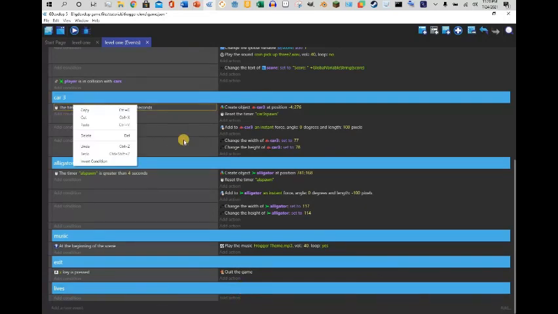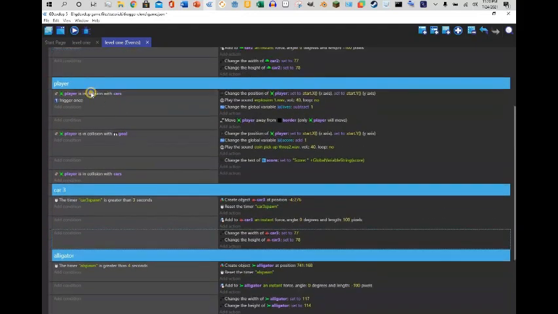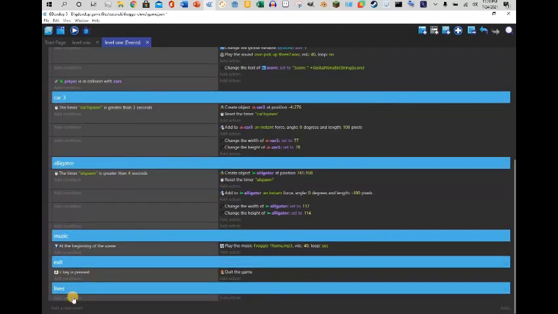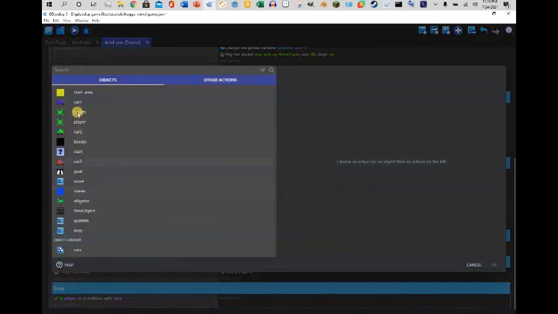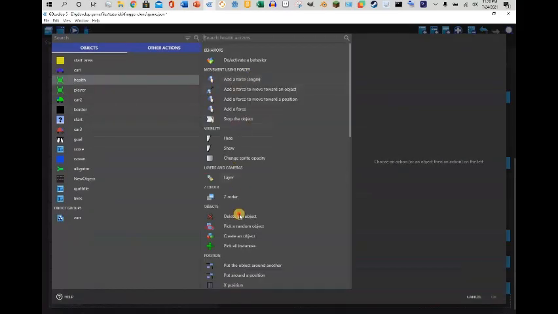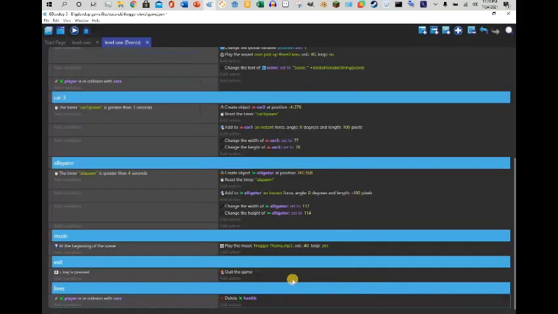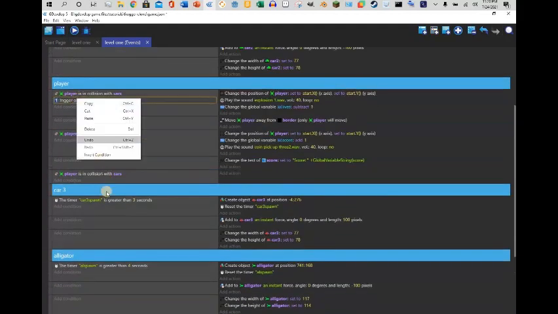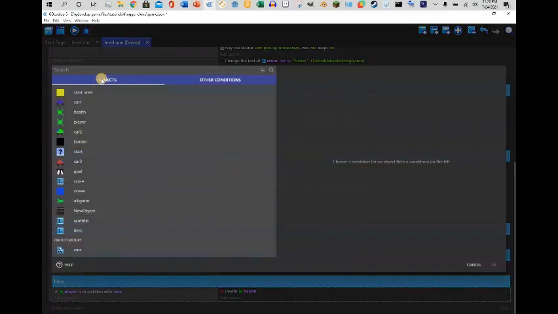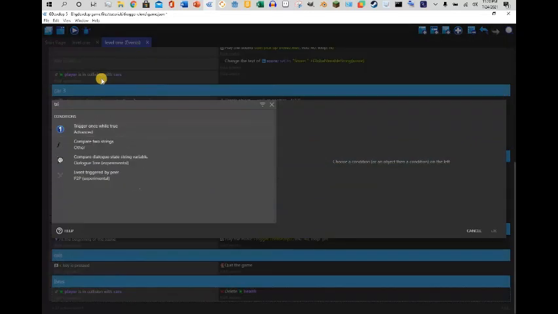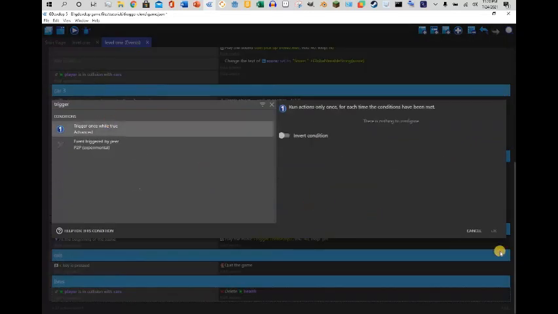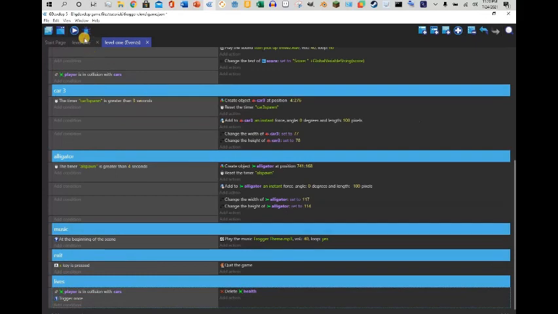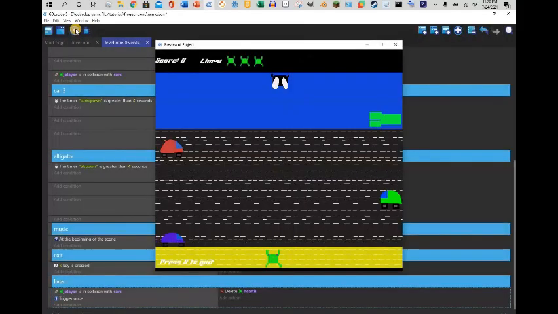So I'm going to copy and paste the player in collision with cars. I'm going to paste that here, and we're going to delete the health. We're also going to go here and search trigger once while true, and then hit OK. So let's test it out.